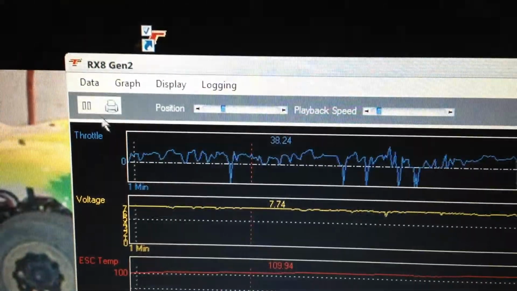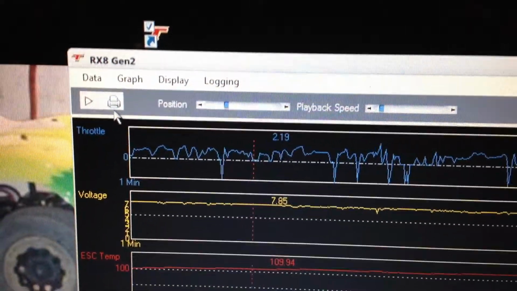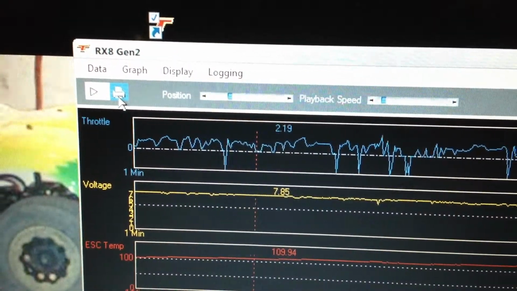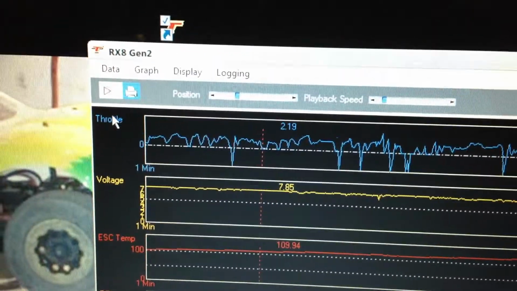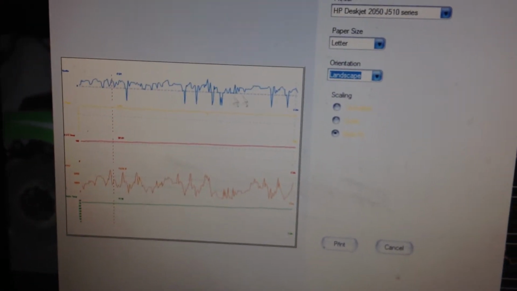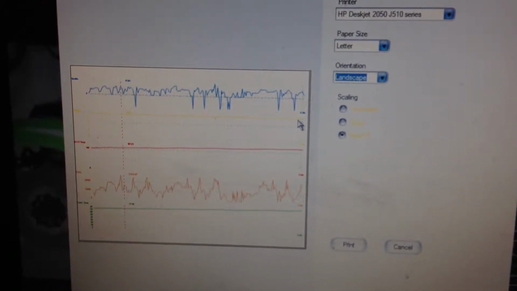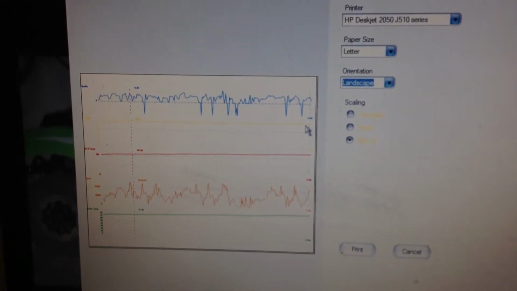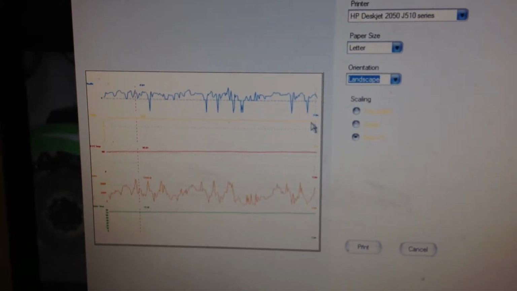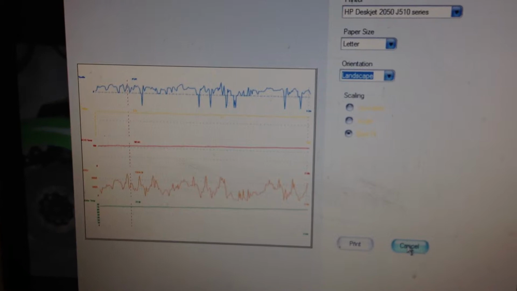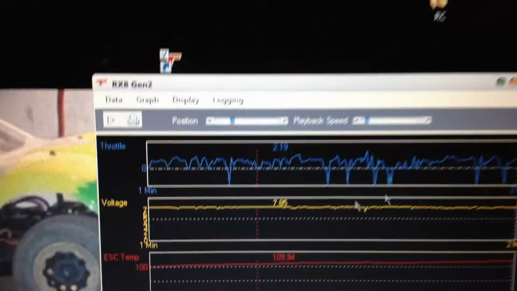Another feature that you have, you can pause it anywhere in the graph. You can click on this print icon. Now it's only going to show print for what's inside that graph at the moment. So as you can see, you can print it off, and it'll give you that runtime that you're seeing on there. If you're wanting to print off the whole thing and it's a pretty long run, you're going to have to chop it up into segments and print it all out at the same time. Alright, so we're not printing anything, we're just going to go ahead and hit cancel.